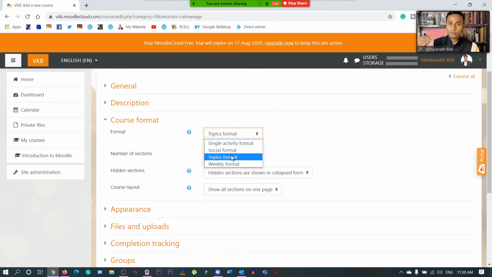So usually in all traditional university setups, this is the format which is used: topic, module 1, module 2, module 3, or unit 1, unit 2, unit 3. That's how the topic format is. And maybe you want to select that topic format, or weekly format. There is another option, weekly format.